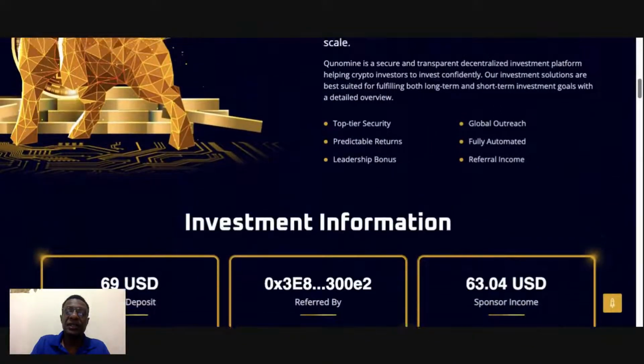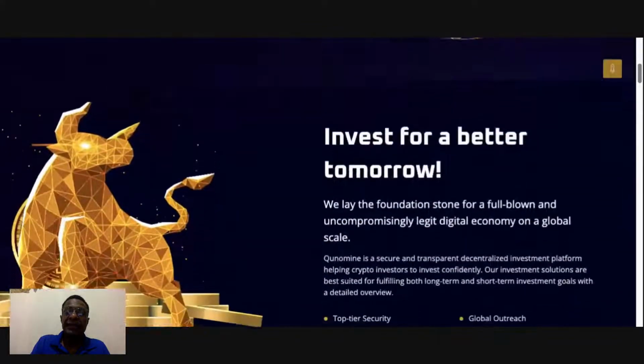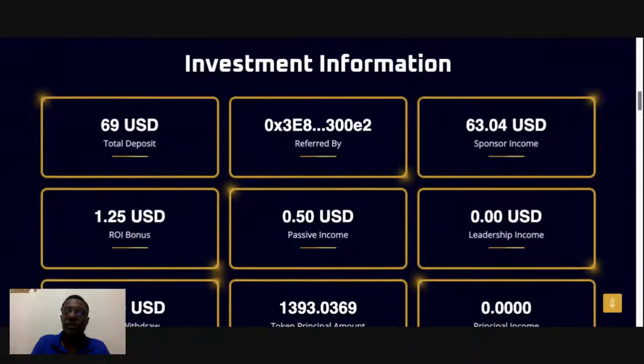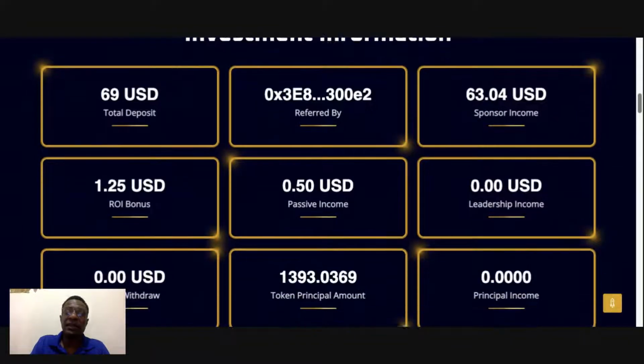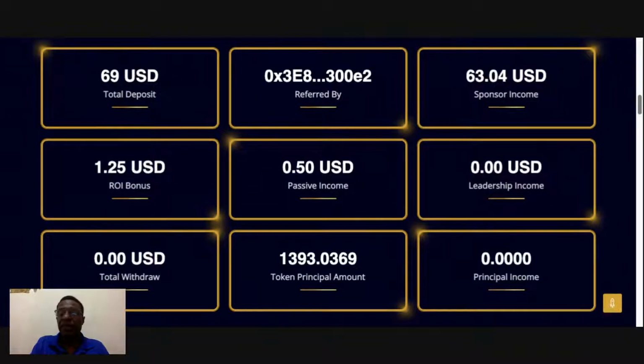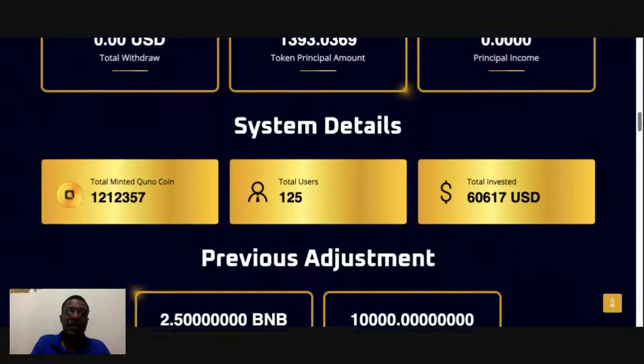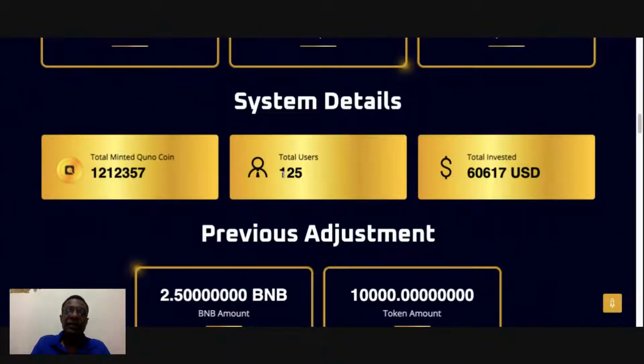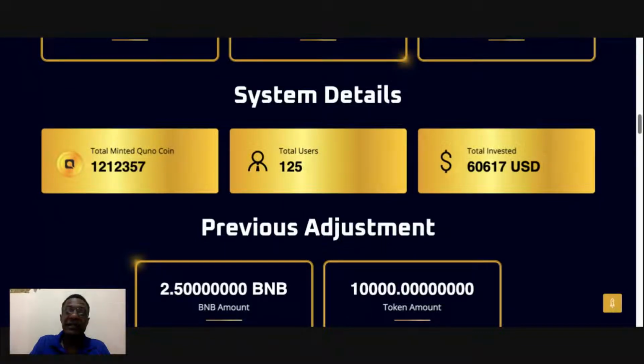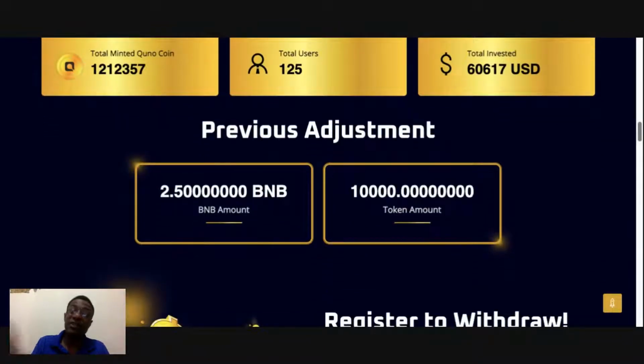All right. So this is the website. It starts here, and it tells you how much you've done and all that. Right? Who you're referred by and all that. This is interesting. Total number of users, 125 users. That means it's new, which means you have no competition. You have lots of people you can tell about it, so you can earn commissions from their deposits. Still new, but it's transparent though, right? And we know how they're making their money.